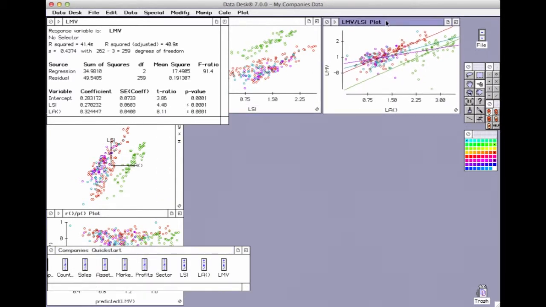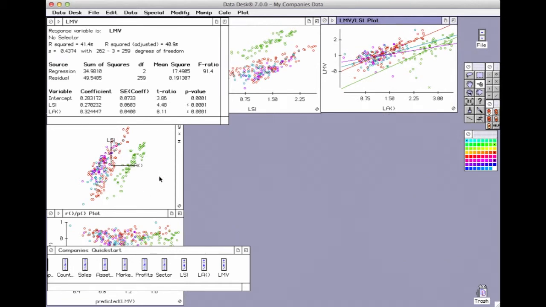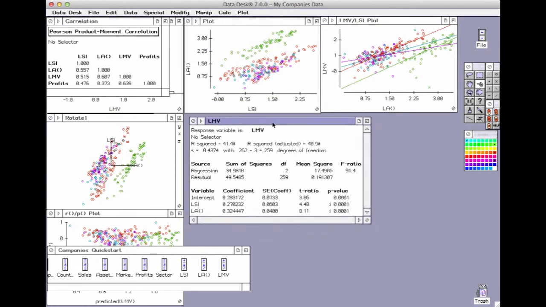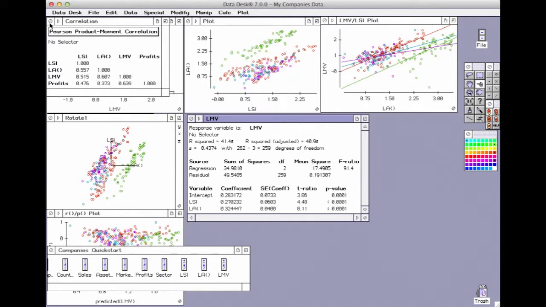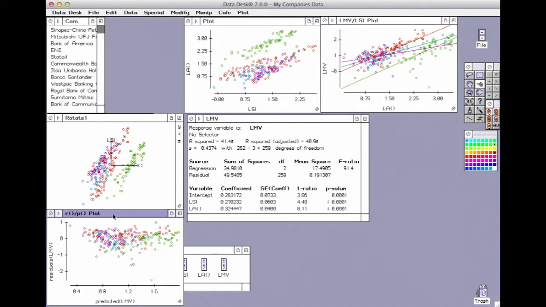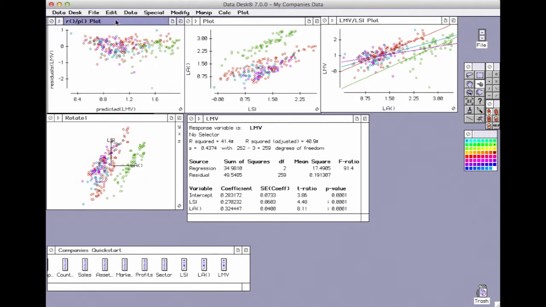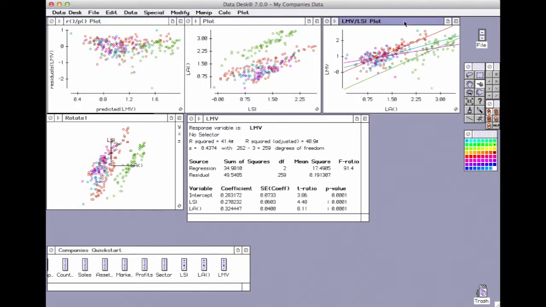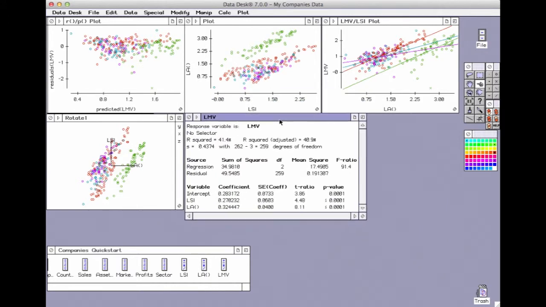We could put this scatter plot up here. We could move our regression down here. I don't think we need the correlations anymore or the histogram, and we could move our plot of residuals into this corner. That's a lot neater. And you can see as you do this that windows in Data Desk behave the way you'd expect them to. They overlap and they drag as complete windows as they should.